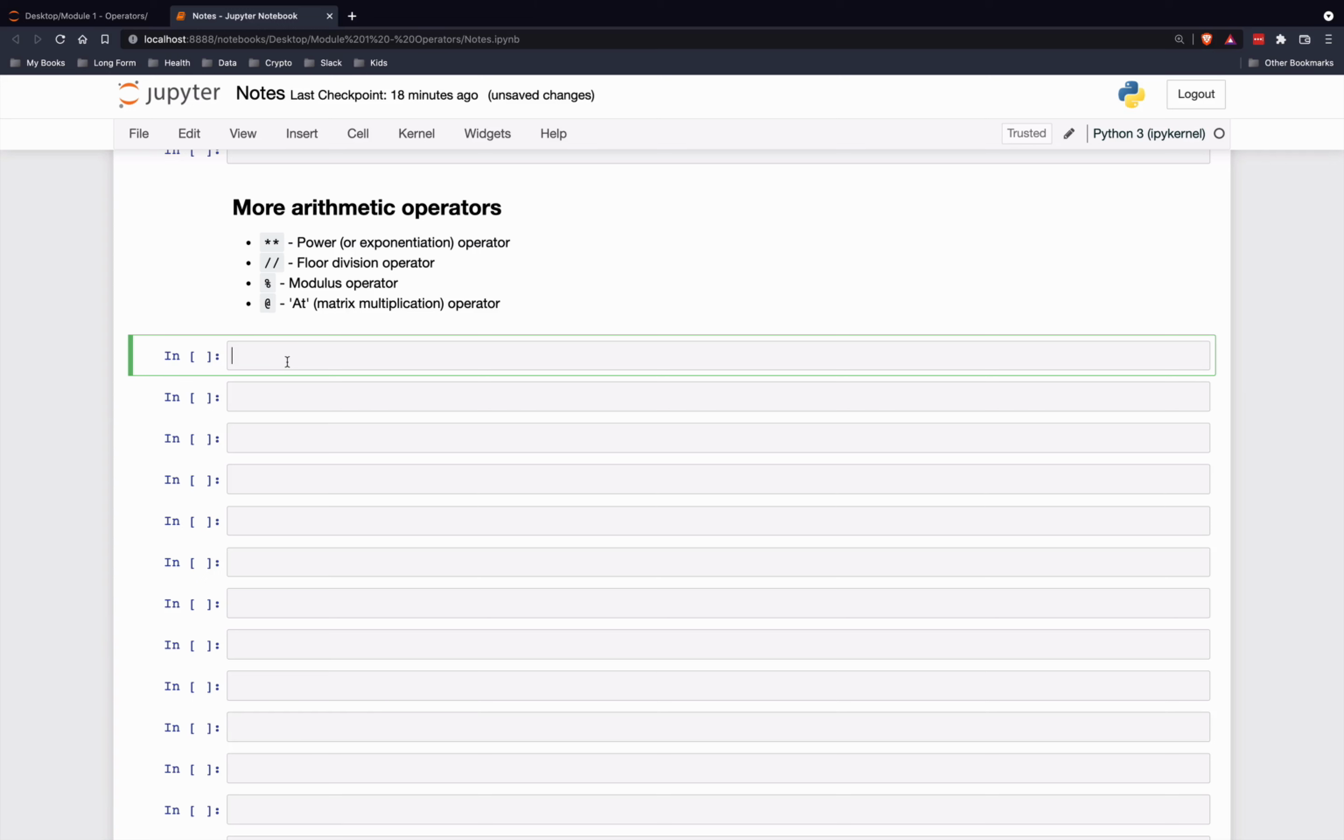Python has a few more arithmetic operators besides the basic ones we just covered. It has these four right here: the power or exponentiation operator, floor division, the modulus operator, and then this at symbol for matrix multiplication. All right, so let's go through them.